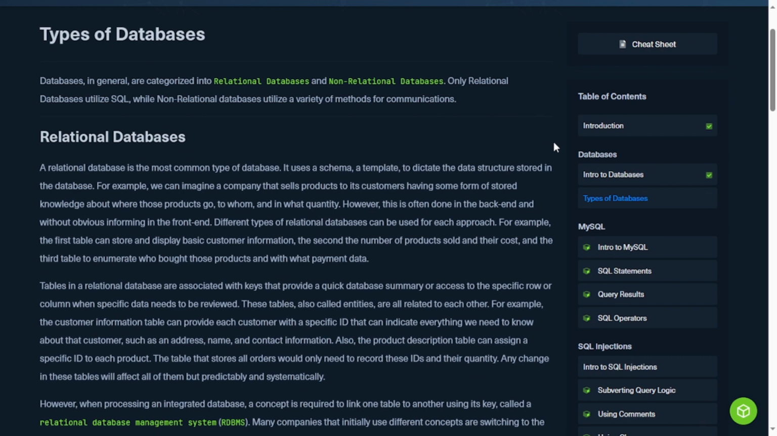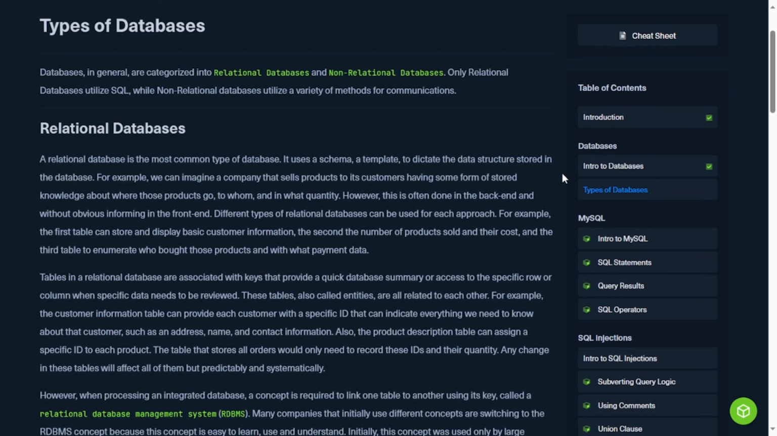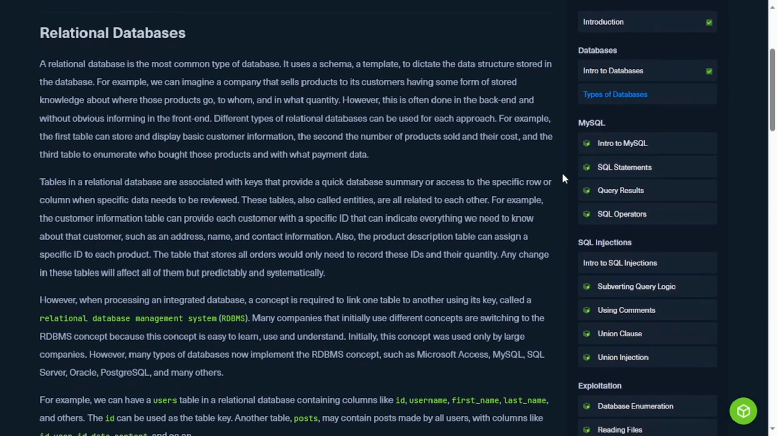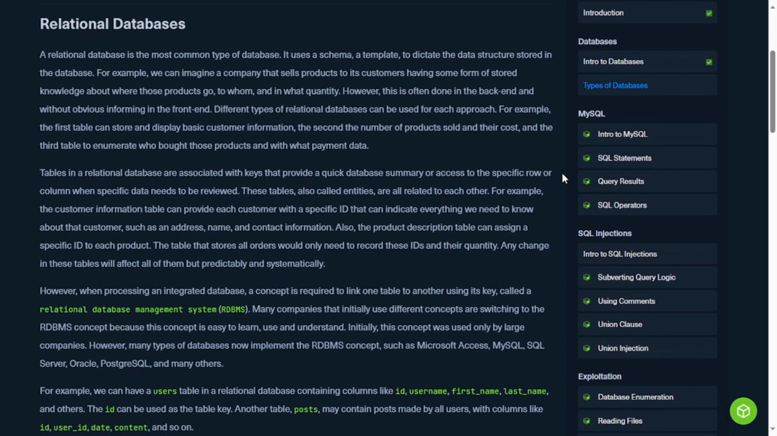Types of databases. Databases in general are categorized into relational databases and non-relational databases. Only relational databases utilize SQL, while non-relational databases utilize a variety of methods for communications. Relational databases. A relational database is the most common type of database. It uses a schema, a template, to dictate the data structure stored in the database.